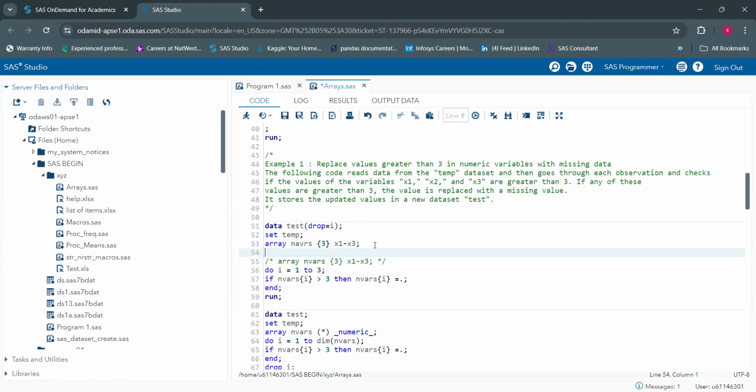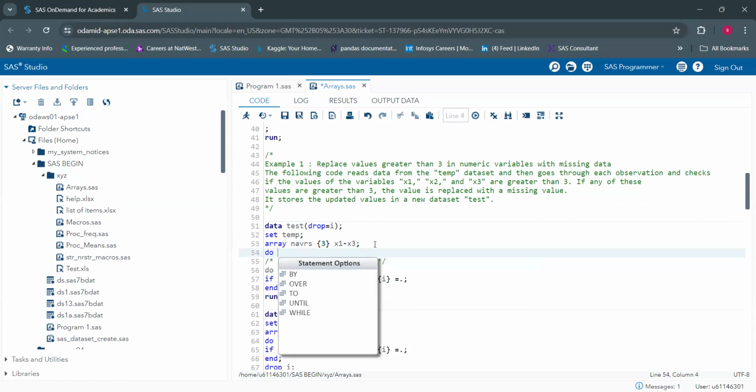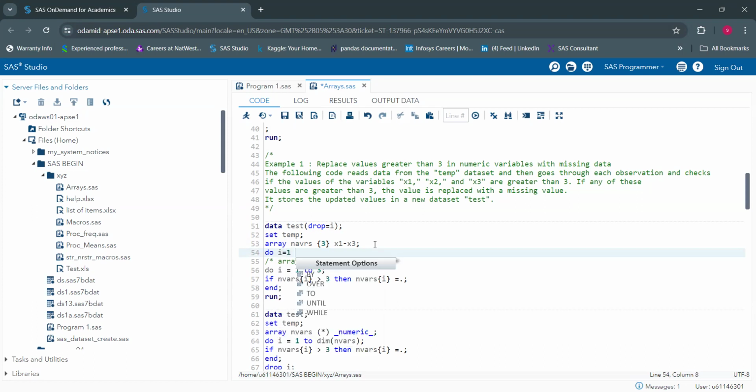Now what I want to do is, I have 3 variables in it, so I want to write a condition such that if I see a number greater than 3, I need to replace it with a missing value. So I use do loops because I need to iterate on all the 3 variables. Do i equal to 1 to 3, because I have 3 variables.